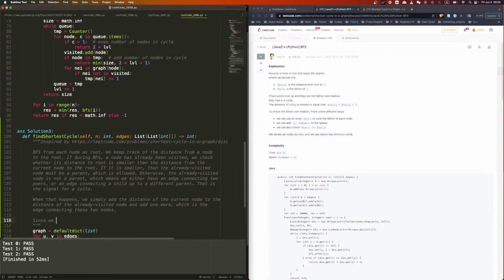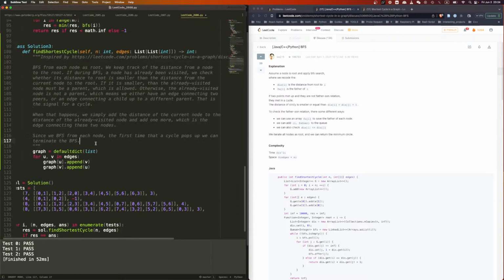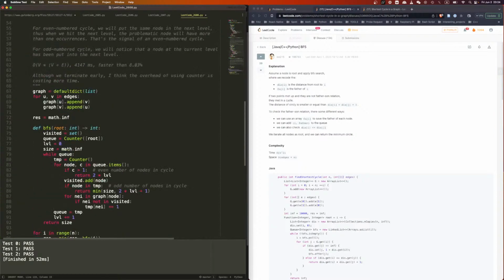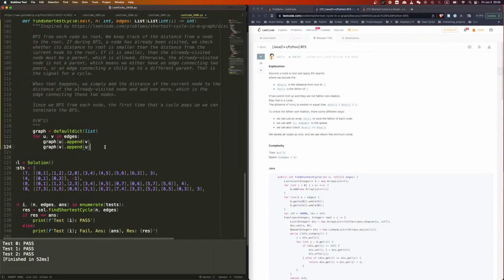Now, since we BFS from each node, the first time that a cycle pops up, we can terminate the BFS. Okay, so we do this.